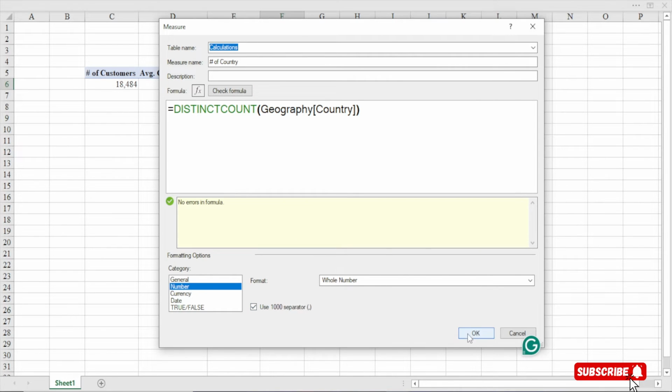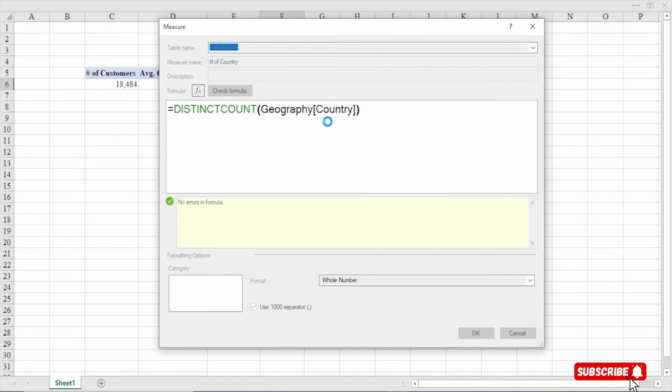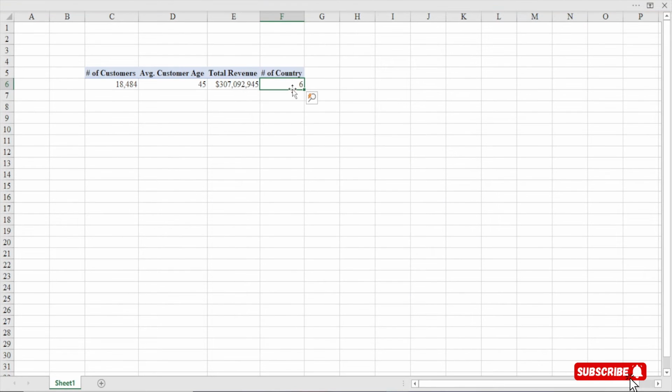Perfect. So it's a whole number. It should be six, right? Perfect. So now close it. Now this is what we have, right? So it means that we are operating from six different countries.